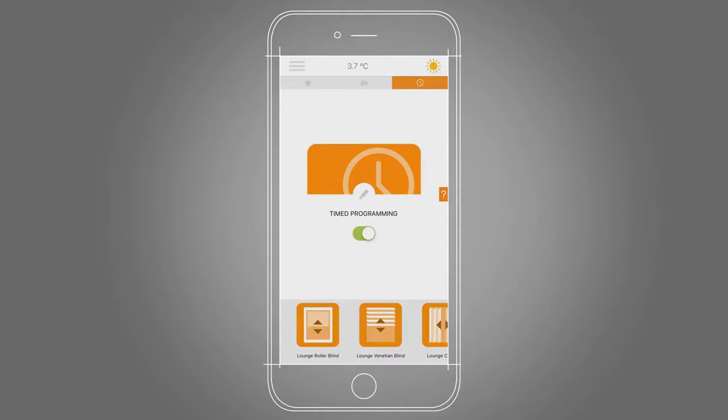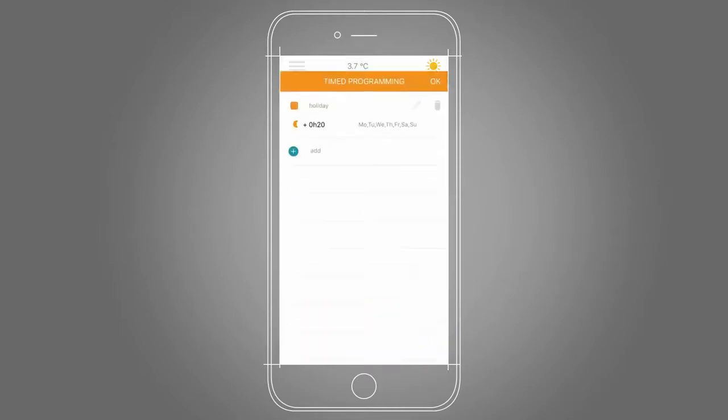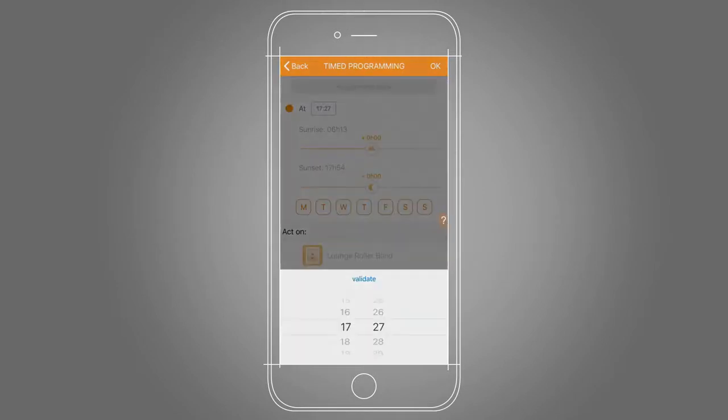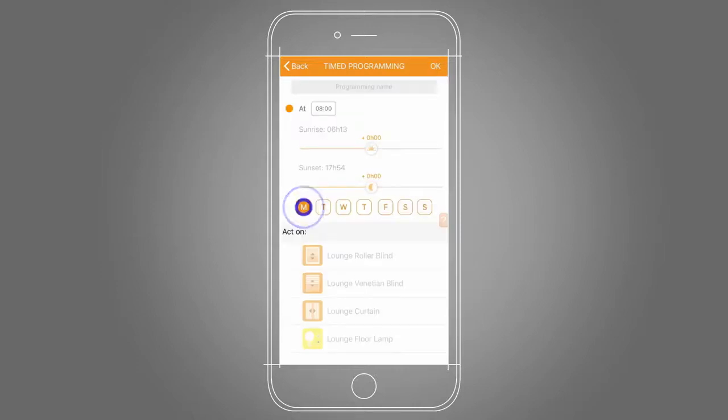To create a timed command, click on the pencil icon. Click Add. Enter the time you want your blinds to open in the morning, for example 8 o'clock. Select the days of the week this is to happen. When they go orange, they are active. Select the blinds to include.